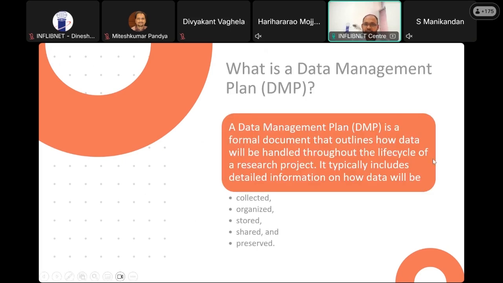A data management plan, normally called a DMP, is a key element of good data management practice in research. Basically, a data management plan is a formal document that outlines how data will be handled throughout the life cycle of a research project. It is a kind of blueprint for proceeding with the data in whatever research you will be conducting, the steps involved till the end of the research or while conducting research.